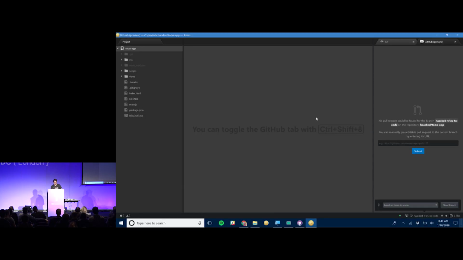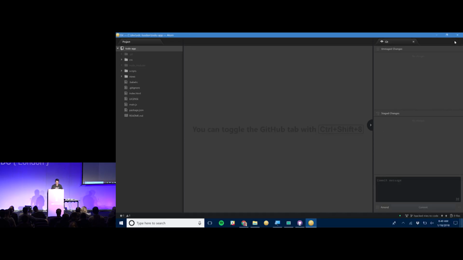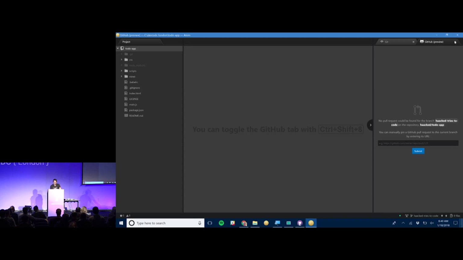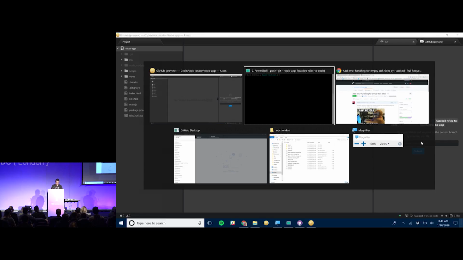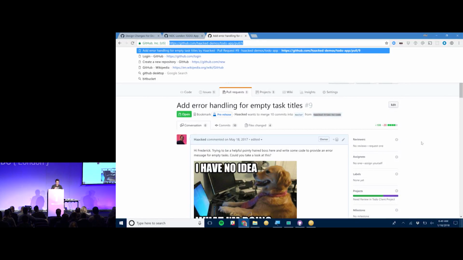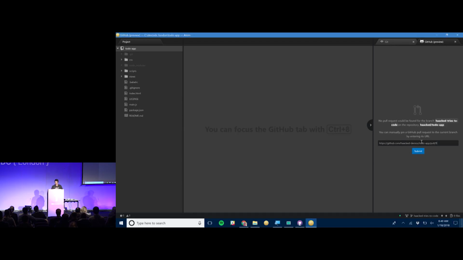All right. So let's try this again. Control-Shift-8. No pull request could be found. OK, so it says, I don't know why that's happening. I swear that I've tried this before, but let's try this. If I submit this, I'm in the right place, right?